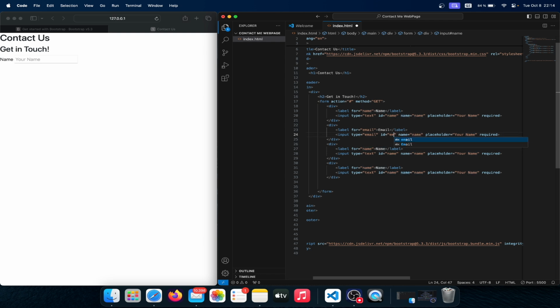ID would also be email over here. Name we will give as email, and over here we will write your email, and this will be also required.